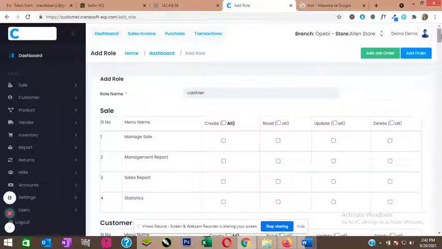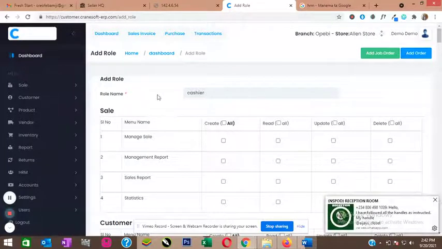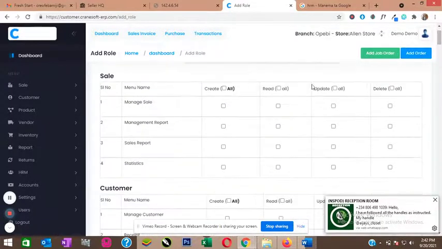So the job of this is that you can limit individuals based on what you want them to see on the software. When the individual logs in on the platform, what are the things the person will be able to do? After you've added the role name, which I've added as cashier, this is actually dependent on you. You can add whatever name depending on the user you're adding.